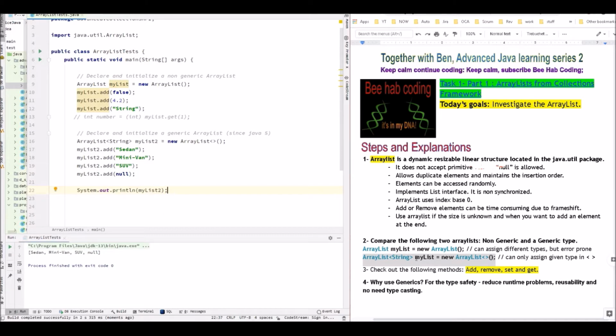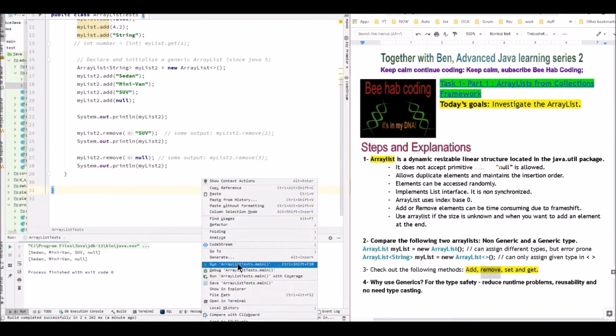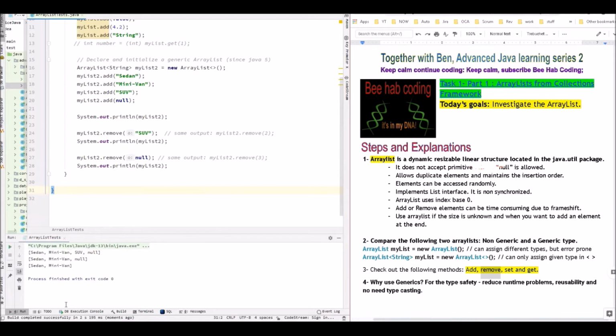Let's try to remove one of the elements. Let's remove SUV. We can also remove it by the index. So sedan is 0, minivan is 1, SUV is 2. These give the same output whether you use this method by index or by the element itself. Let's print out the list again and see if SUV is removed. Or can we remove the null value by index 3? If you do this, you'll get the same output. Let's print out my list again. Alright, we got sedan and minivan.